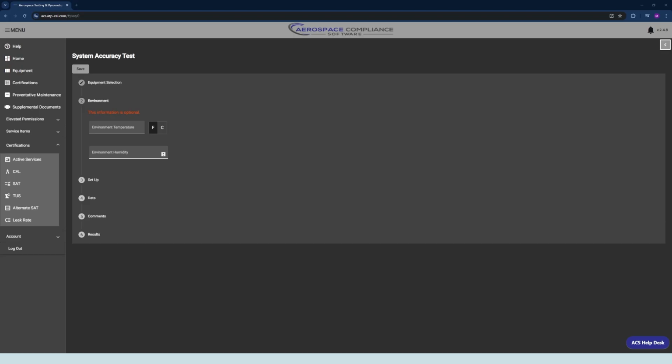ACS will automatically save your progress as you move between sections. If you need to stop in the middle of a section, you can click the Save button at the top of the screen and access it later in the Active Services page.